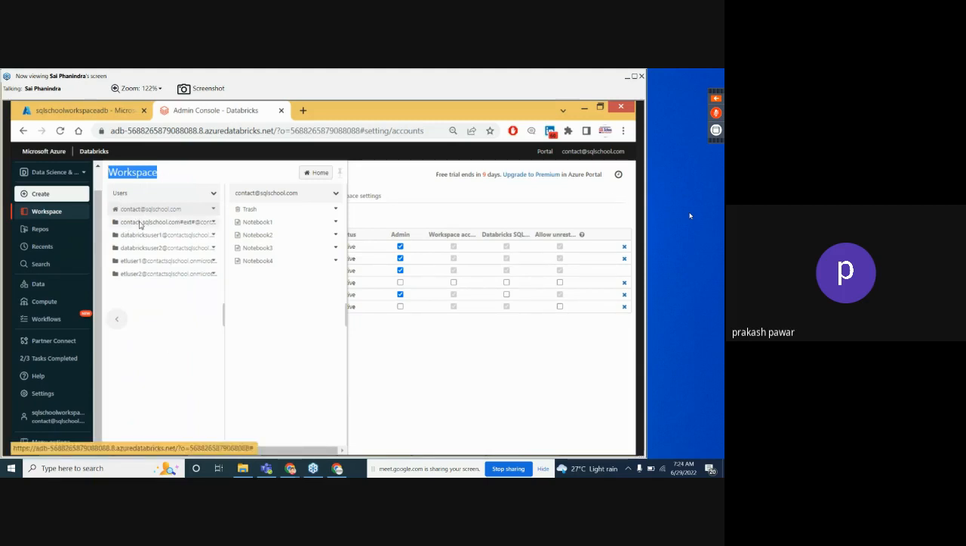Now each of these users may own one or more notebooks. You'll see it this way. By default, you see something called trash. Trash means recently deleted notebooks. Recently deleted notebooks will be maintained for 14 days. So I created a notebook, I deleted it, then I see the deleted entries in trash. We can also empty the trash.